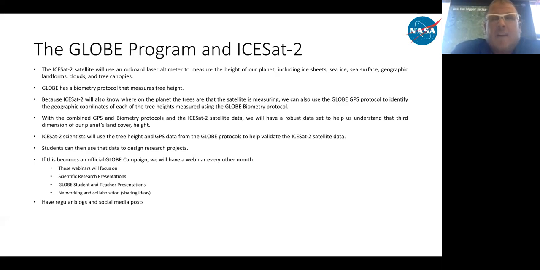So with that said, what we are hoping is in the future that this will become an official GLOBE campaign. Okay, I have submitted information to GLOBE, submitted a request to make this an official campaign.